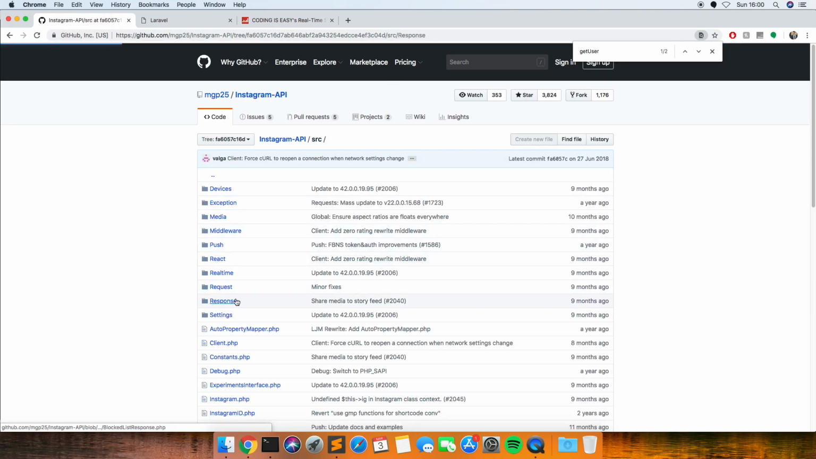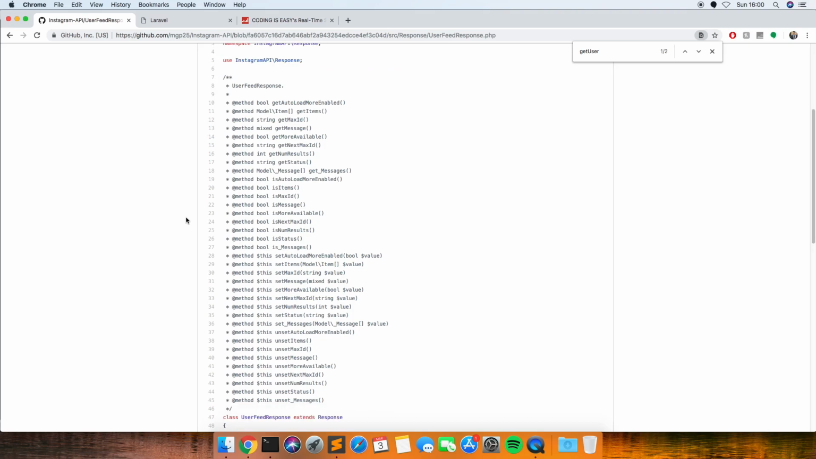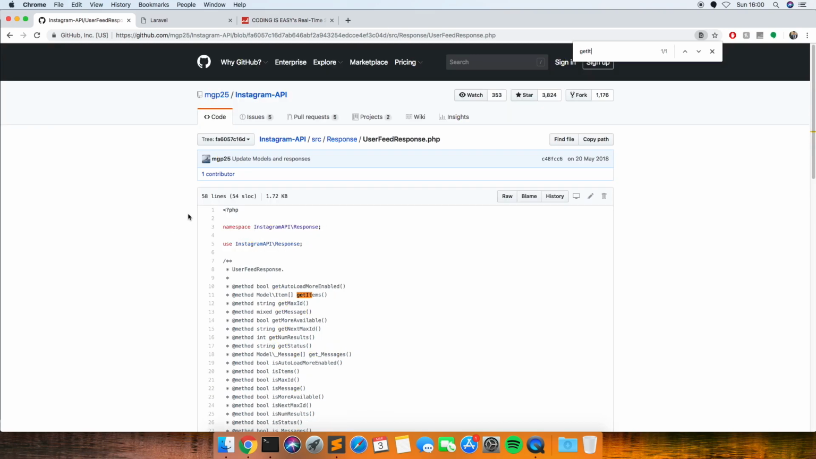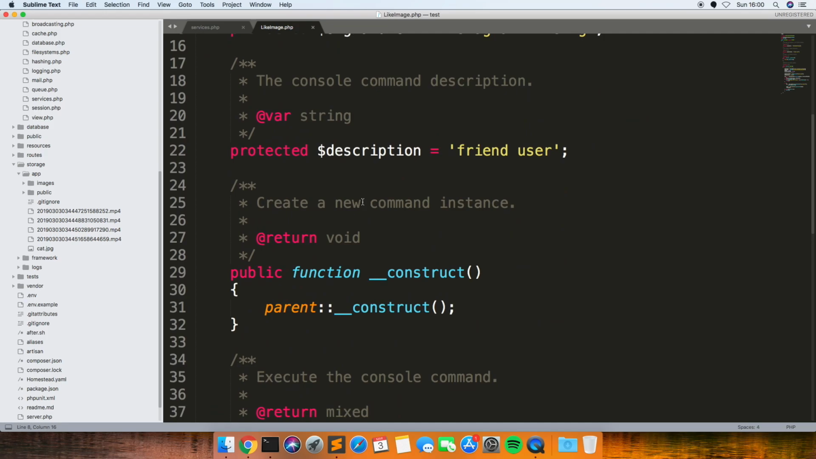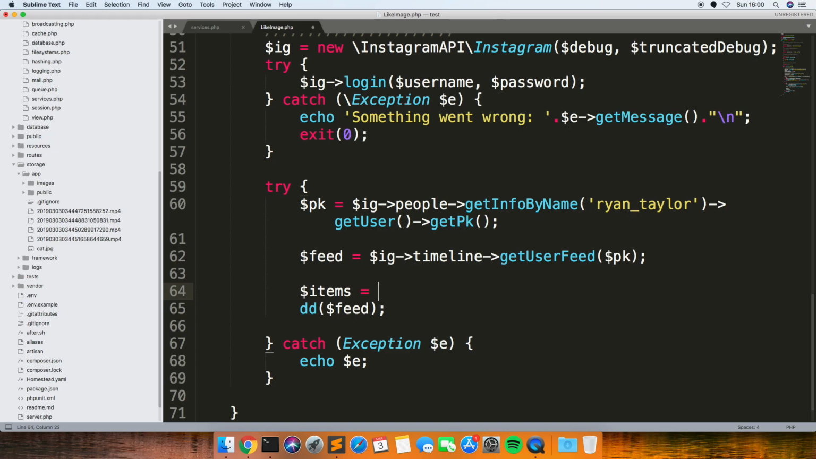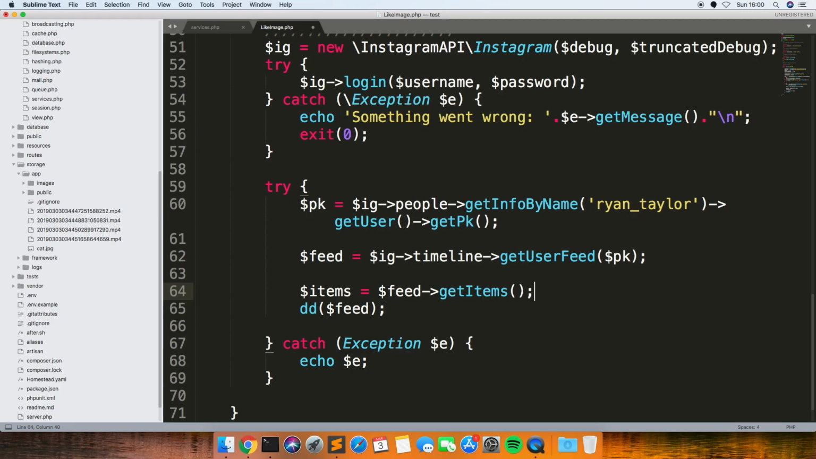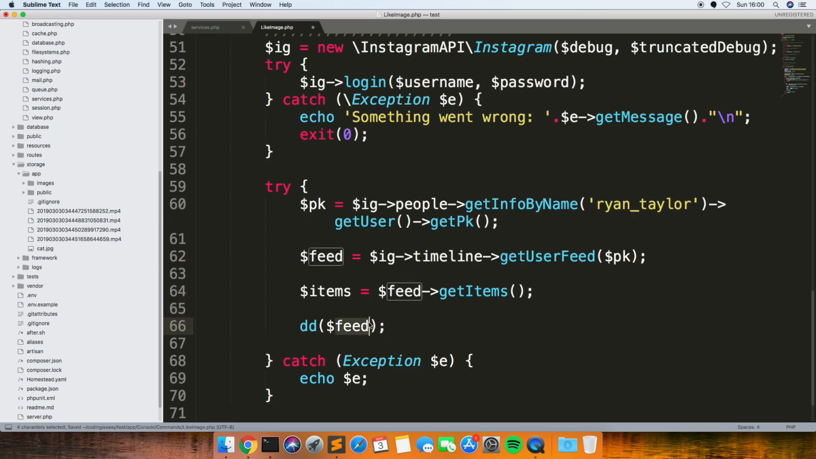So response, user feed response. Yeah, so it's this get items that we need, which will get us the actual list of what's in that feed. So let's just try that. So items equals feed get items. See if that gives us anything different. Let's dump that out and see what we get.